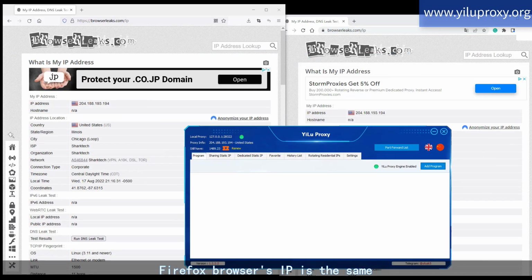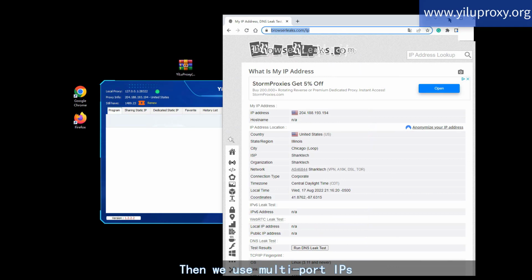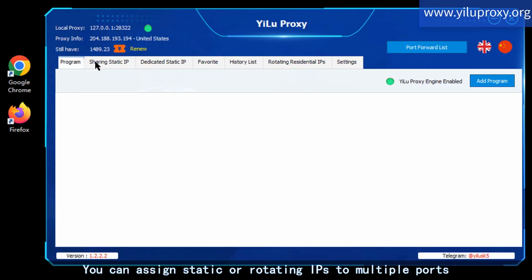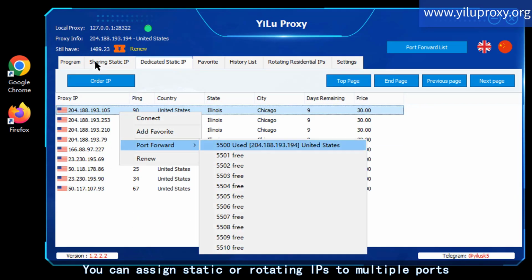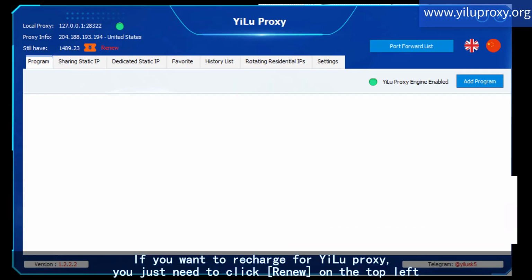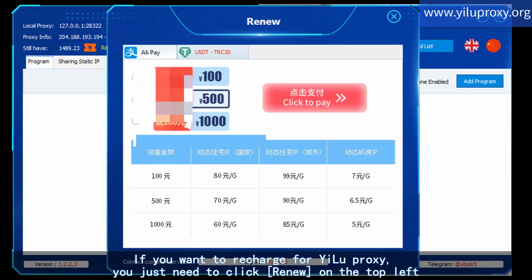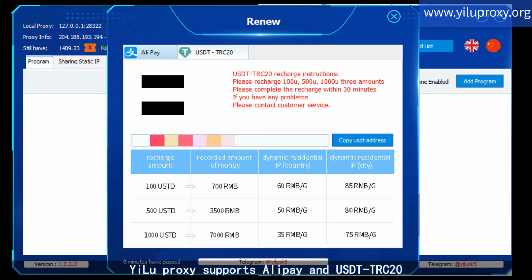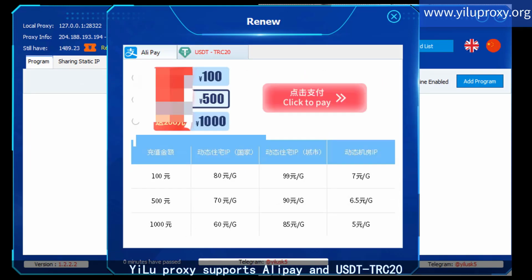Then we use multi-port IPs, which are always used with an anti-detect browser. You can assign static or rotating IPs to multiple ports. And you can see all port information on port forward list. If you want to recharge for YiLuProxy, you just need to click Renew on the top left. YiLuProxy supports Alipay and USDT TRC20.